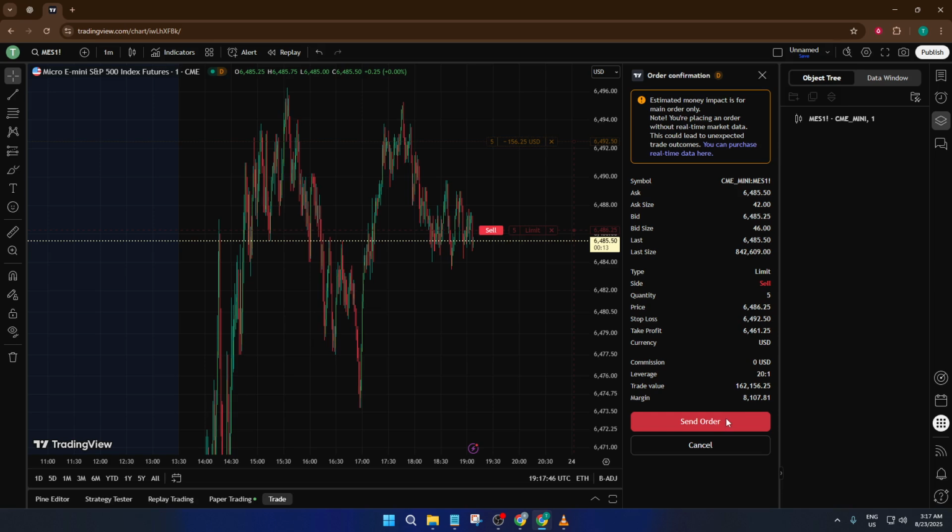If you made it this far, awesome job. Trading futures might seem complex at first, but once you get familiar with the TradingView order panel, it's honestly pretty straightforward.